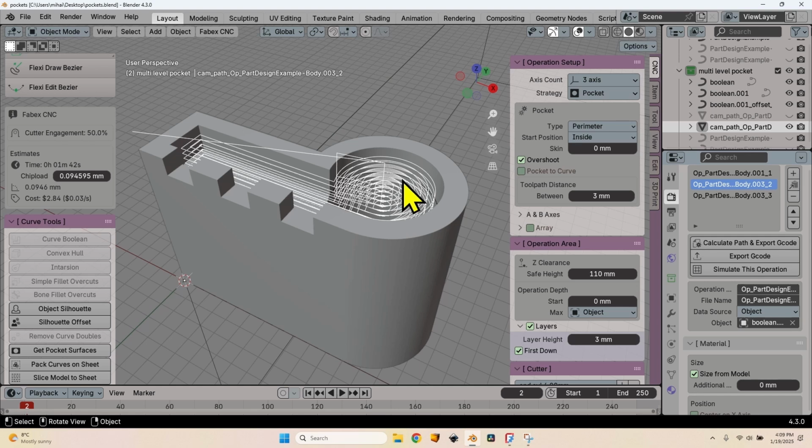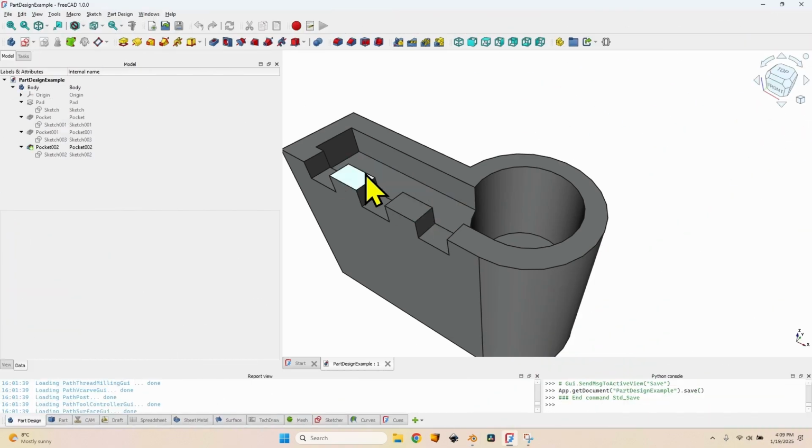As you can see, I'm using an imported shape. I'm not going to create it in Blender. It is an example from FreeCAD. So let's go to FreeCAD and export it as an STL. Then I will delete everything from this file and start over. Using this shape, I will import it and then I will show you how to make the pockets in FabEX CNC.